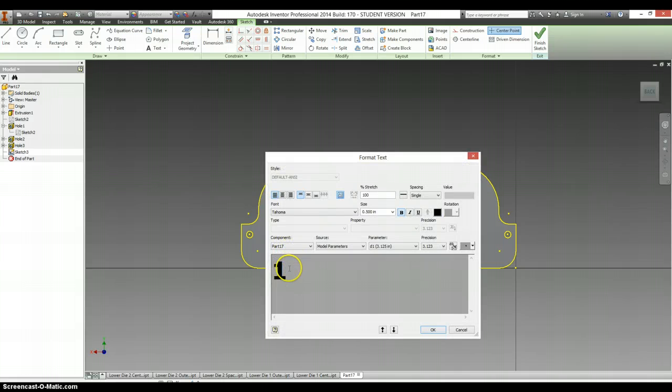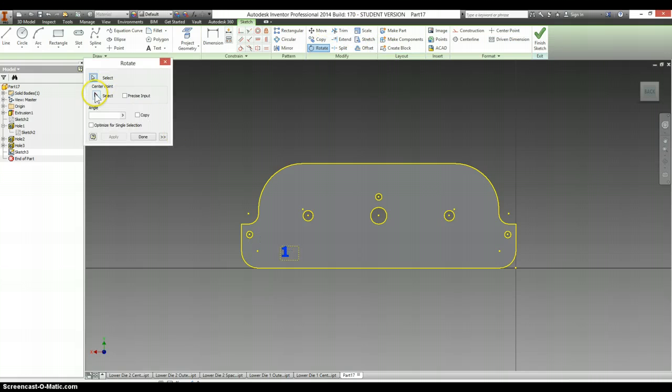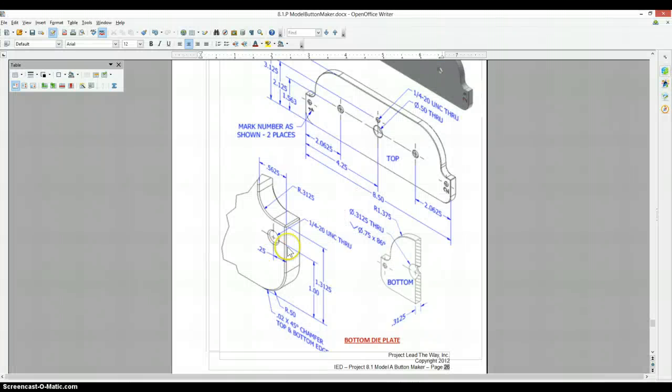Hit escape a couple times, double click it, highlight it, 0.3125. That seems about right. We may have to rotate it. So we're just going to click rotate. Center point doesn't really matter. It's going to snap horizontal for us, and then we can just drag and drop somewhere over here. So the exact placement doesn't really matter.